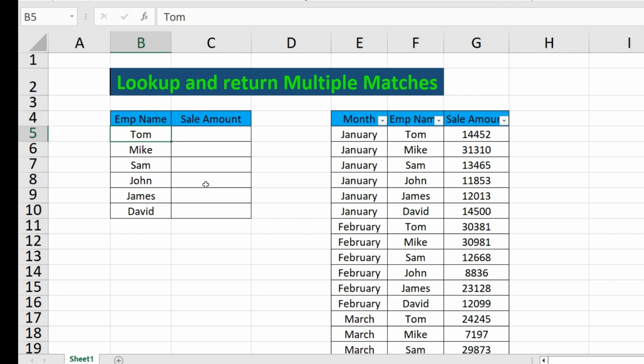Please check that out. But in case you want all sale amounts to be displayed in a single cell, how do you do that? The normal VLOOKUP function will not work because it will select only the first match. Even the upgraded version of VLOOKUP, the XLOOKUP function, also works on the same logic. So there is literally no function available in Excel to accomplish this. So we'll have to improvise here. Let's see how to do it.